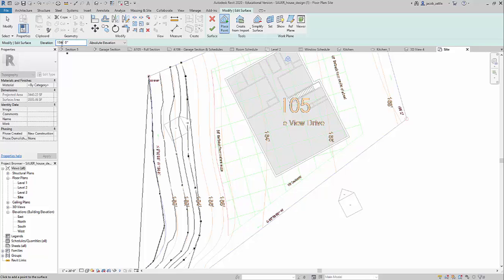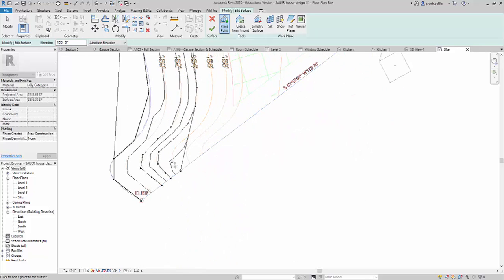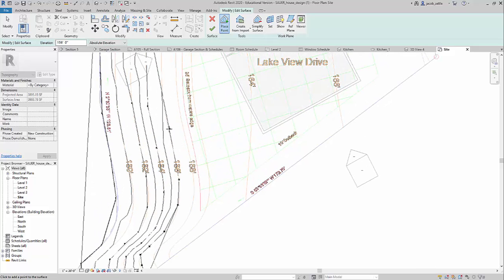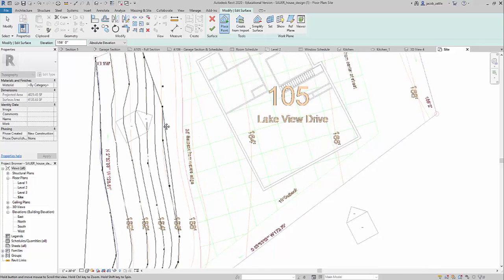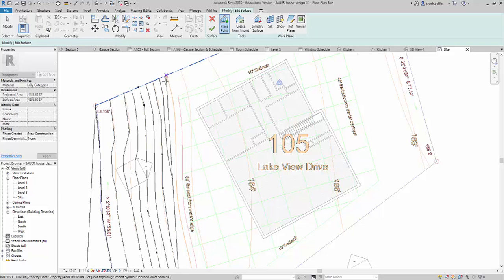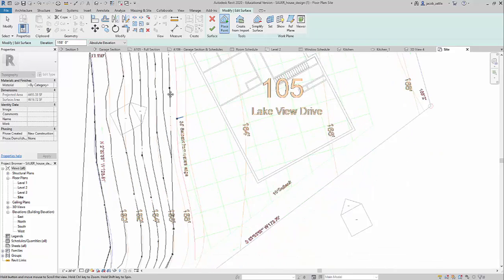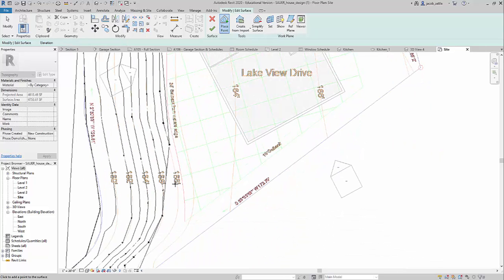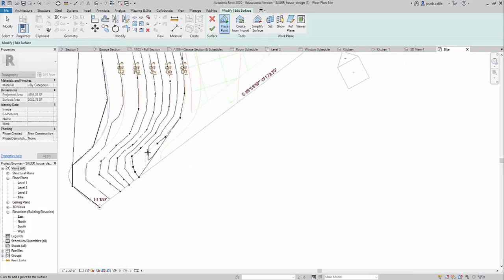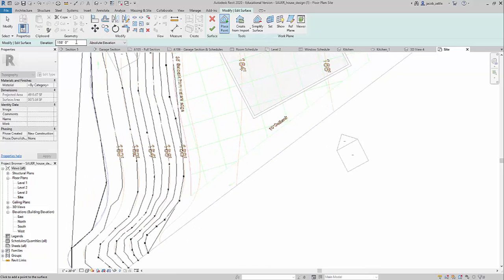Okay, 156. Don't worry that they might not line up perfect with splines from AutoCAD. We're just getting an approximation here. 160.